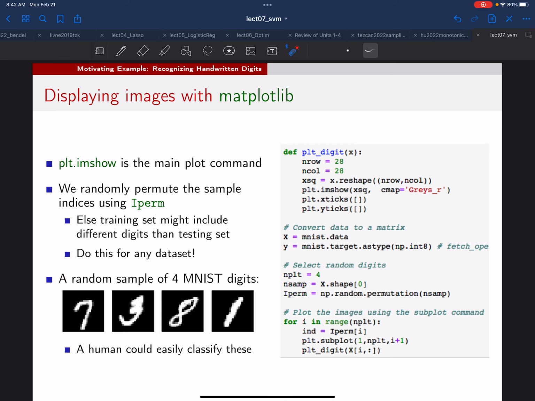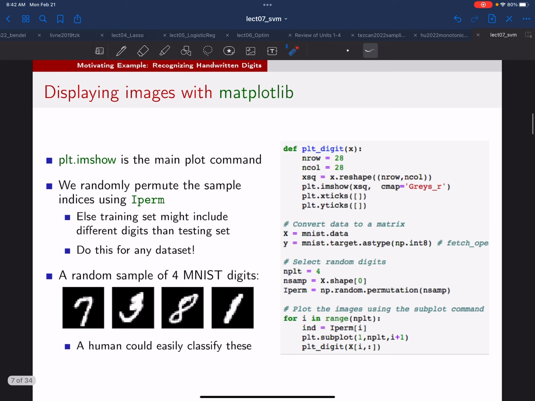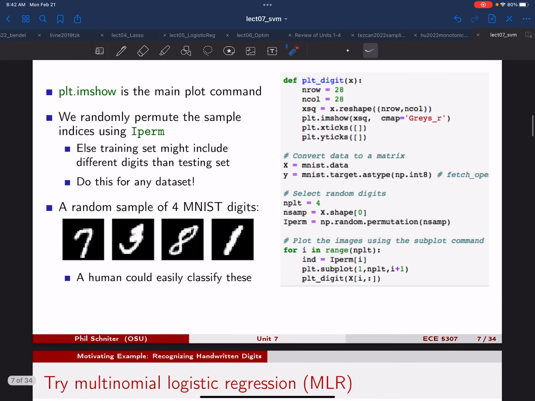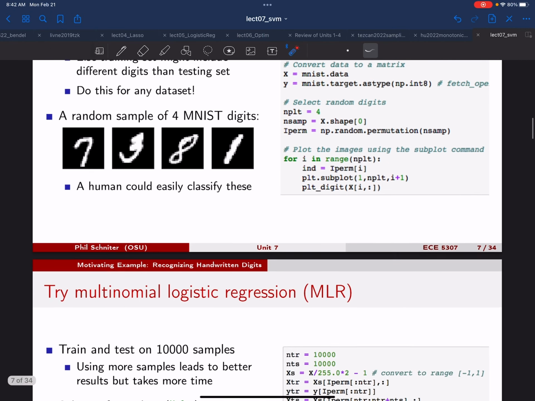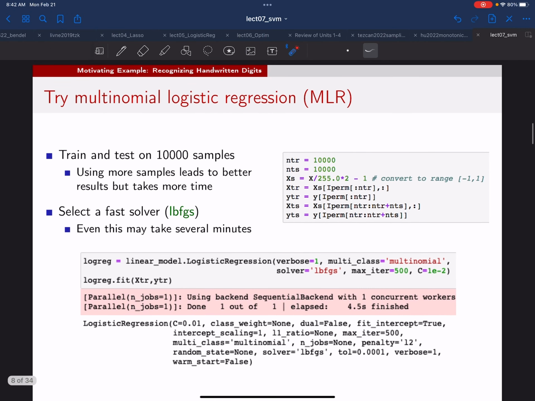And as a human, you look at this and, yeah, this is a 7381, no big deal, right? But some of them are not so easy to classify. Even a human is going to make mistakes. So that's where we want to see how machine learning does and whether we can do even better than a human.